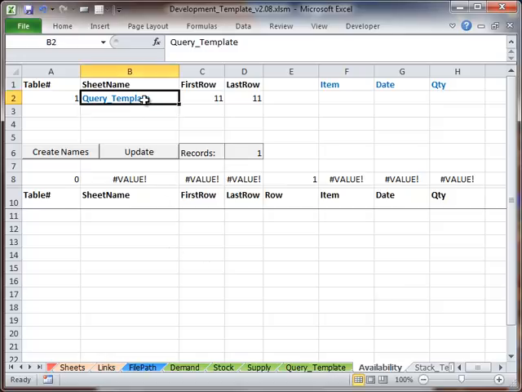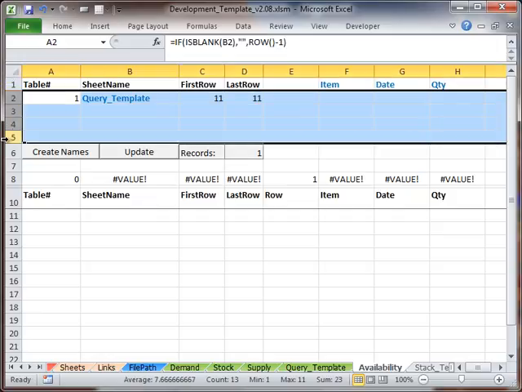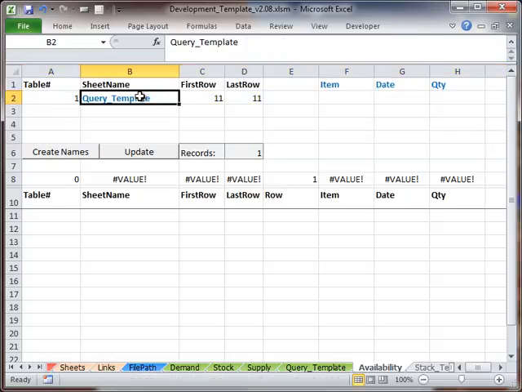The stack template sheet has an area in rows 2 to 5 where you can enter the sheet names of the tables that you wish to stack. There's room to stack up to 4 tables here in the standard template. It is possible to stack more than this, but you should run the create names macro first, as this depends on having formulas in row 8 and headings in row 10. We'll talk a little bit more about this later in the tutorial.